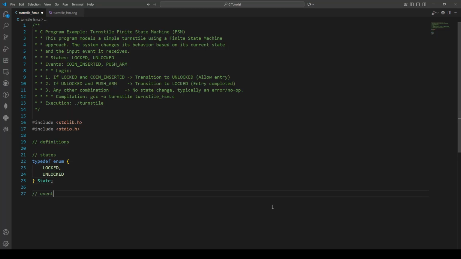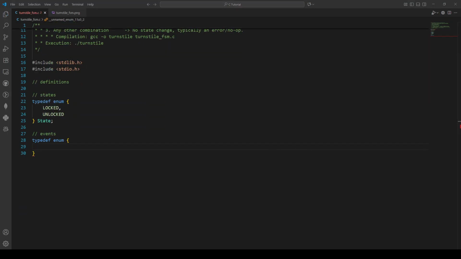Next is our events. And same thing, we're going to use an enum here. So typedef enum. And then our two events are COIN_INSERTED and PUSH_ARM. So we're going to call this enum Event.